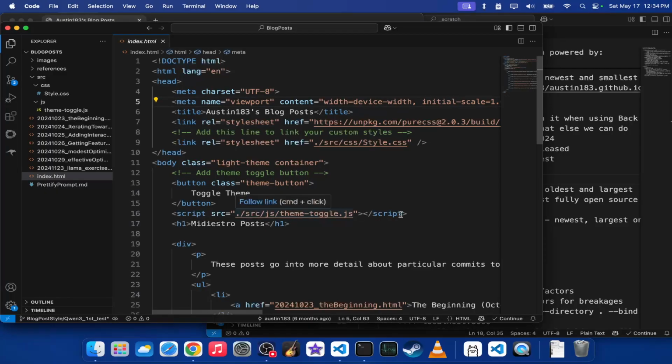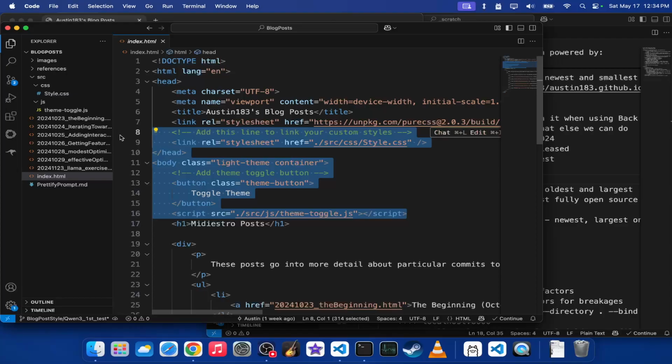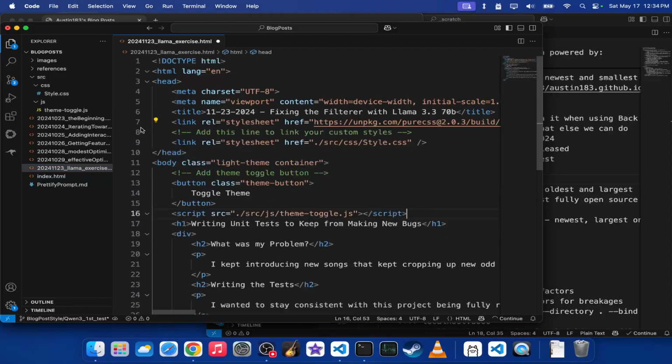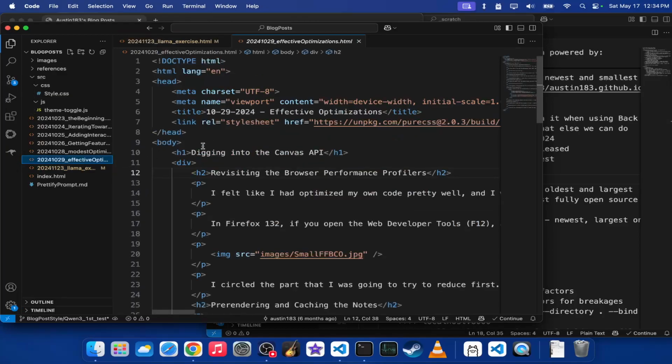So let's see. What I need to do is grab this much of it and copy it into each of the other files across this part, I believe. That looks right. I'll just do this by hand real quick.